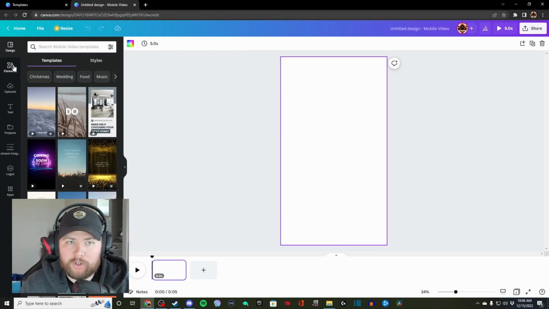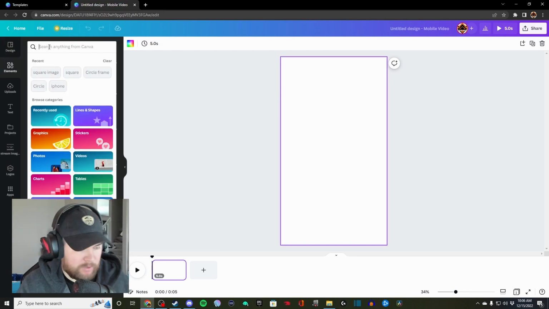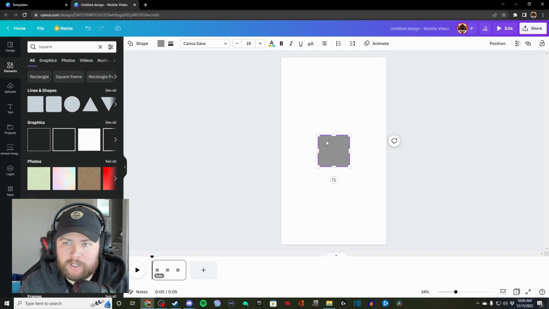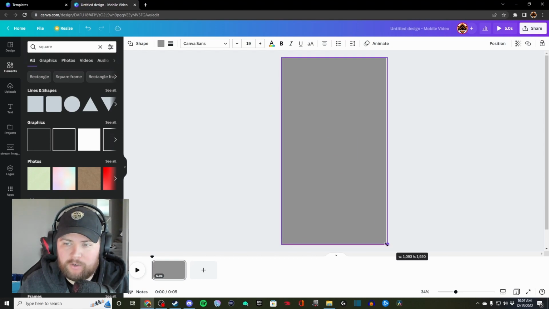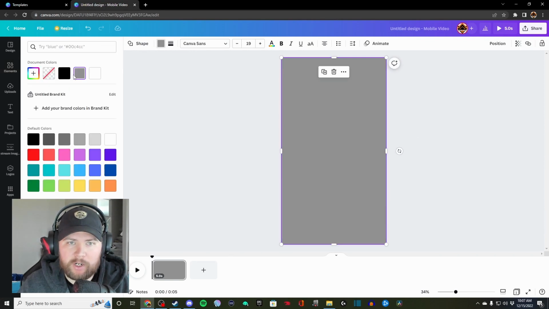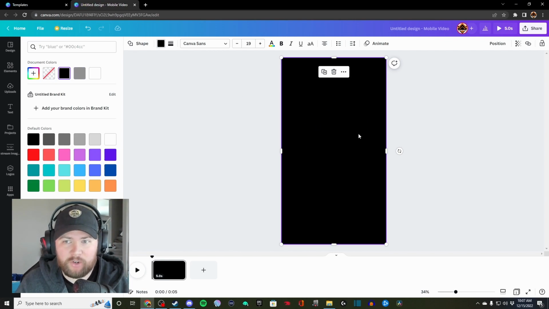From there, we're gonna come over to elements and type in square. We're just going to get this basic one, click on it, and then resize it to the shape of our rectangle here. Make sure it covers the whole thing, and then make sure we put the color. I'm going to use black. You can use any color you want. Basically, this is going to be your background.